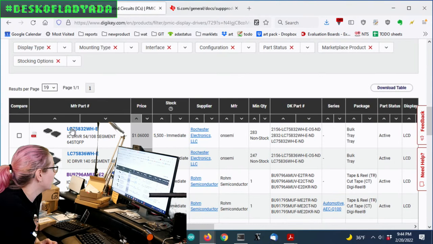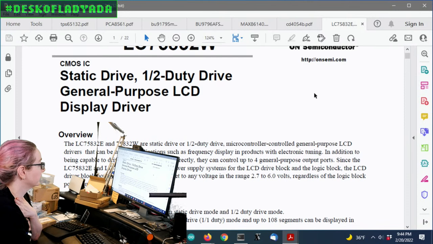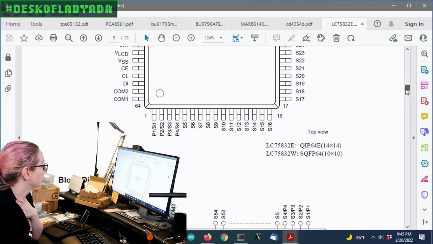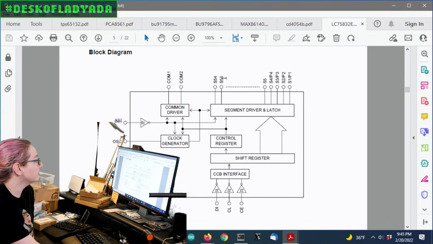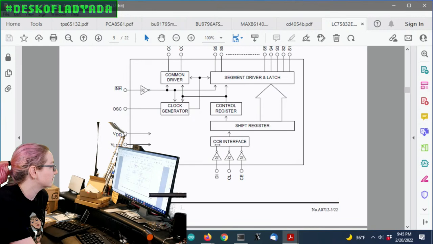So ON Semi has one chip. A lot of these are serial, so let me actually look at this one, the LC75. A lot of these are general purpose. They can run from 3 to 5 volts, which is wonderful. Let's look at the usage. Okay, so on this one you can see the segments and the commons are driven up here. There's an inhibit, there's an oscillator, but this doesn't have I2C. This actually has a kind of 3-pin serial. So I'm going to skip that.